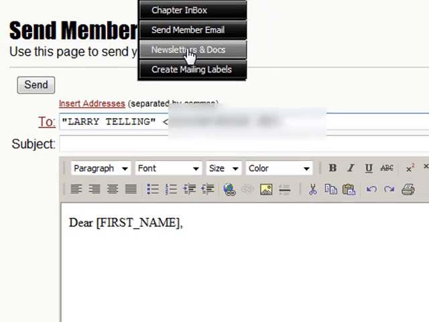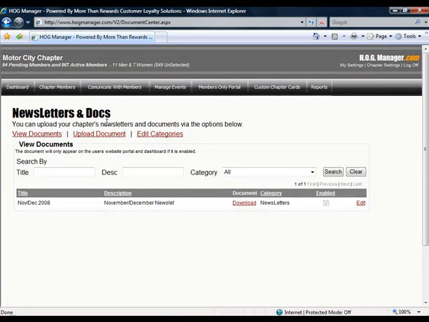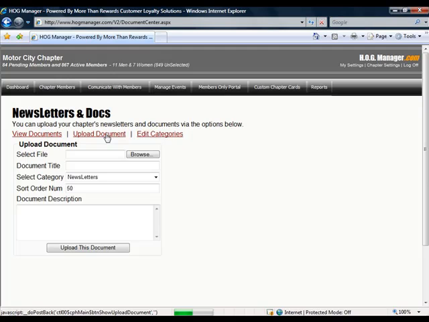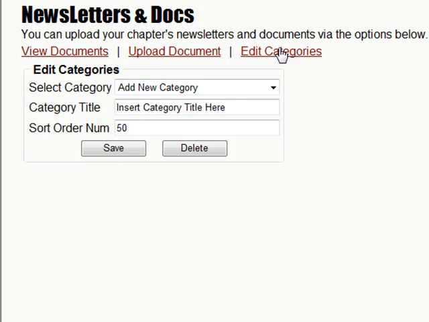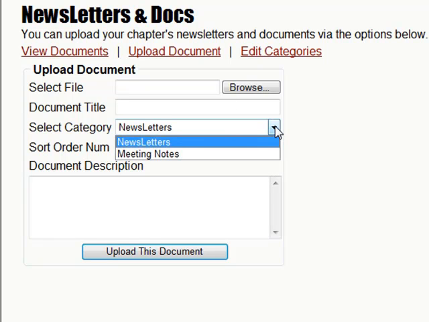The other things we can do is manage newsletters and documents. So let's say we've got a newsletter. We can hit upload document, and we can select the file off of our computer, give it a category, give it a name and a title, as well as the order that it appears in. You can see in this drop-down list, we just have a category of newsletters. Let's say we want to edit the category, and maybe we want to add another category called, let's see, meeting notes, let's say, and hit save. And now when we go to upload that document, you'll see that now we can post that document to the meeting notes category as well.